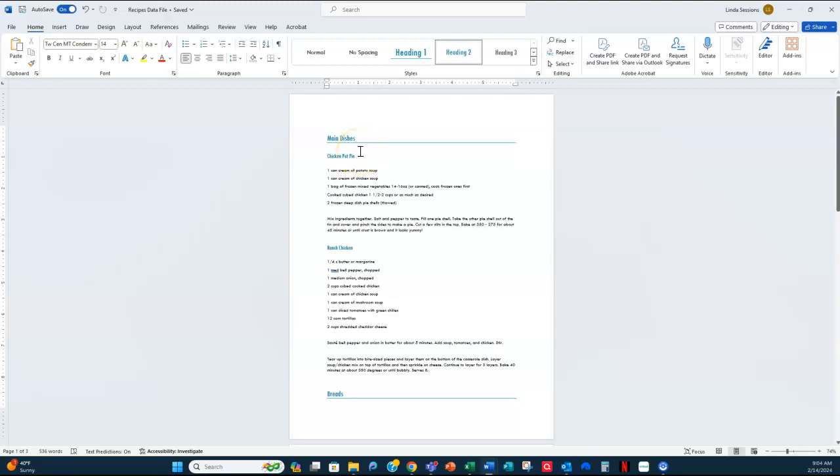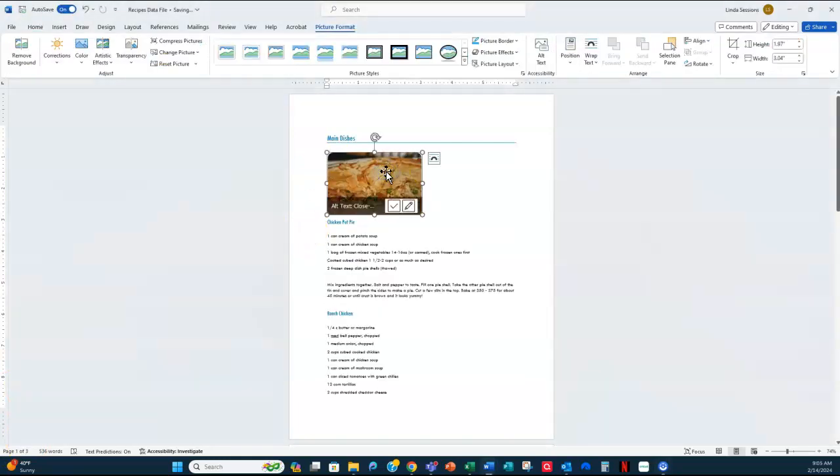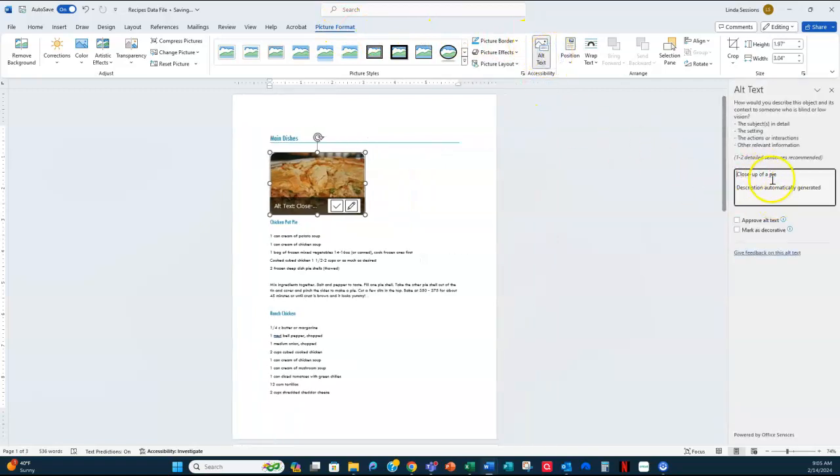I'm going to hit Enter to enter a blank line. Then I'm going to move my insertion point up to that blank line, and I'm going to enter my picture that represents the chicken pot pie. Now up here on my picture, I'm going to go to my Picture Format tab. I'm going to make sure I have my alt text. I want this to be a piece of the chicken pot pie.